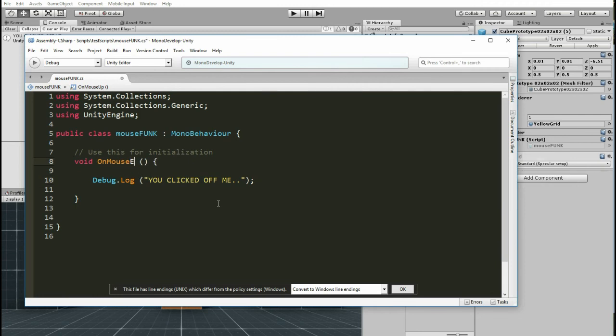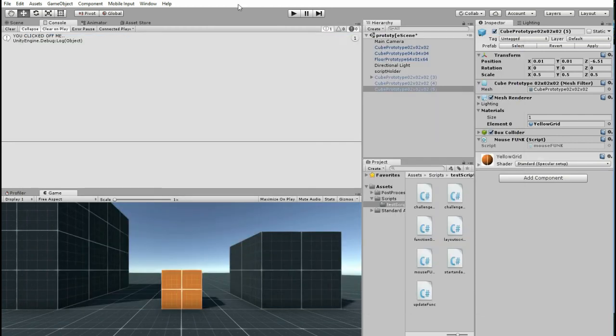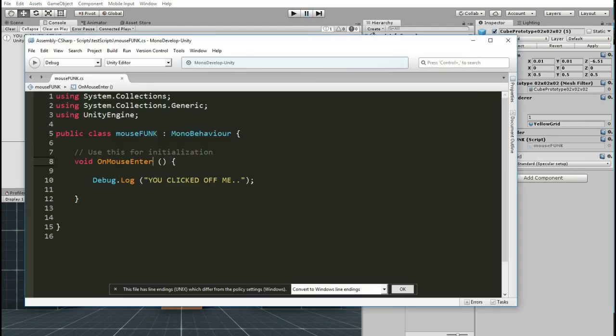Others we've got: on mouse enter, which should be self-explanatory. When I roll over it, notice that it fires. Every time I roll over it, it fires again and again. So each time I enter the collision with my mouse, that particular function runs.